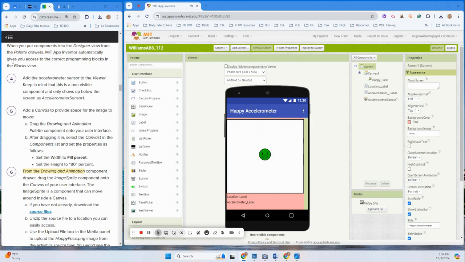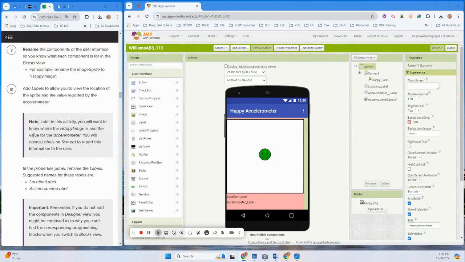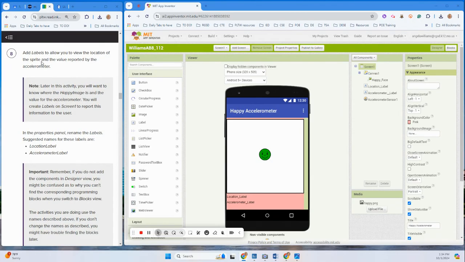All right, so in 112, if you remember, we stopped at step 8. So I need everybody to look at their MIT App Inventor, and hopefully you've placed your labels. Hopefully you have your labels underneath here. To get a label, it's right here in User Interface, Label. And you click and drag, and you're going to drop it down here under your canvas.